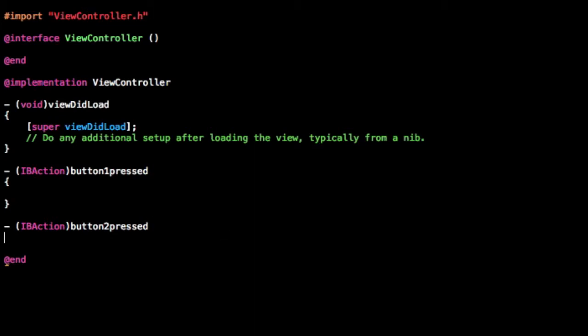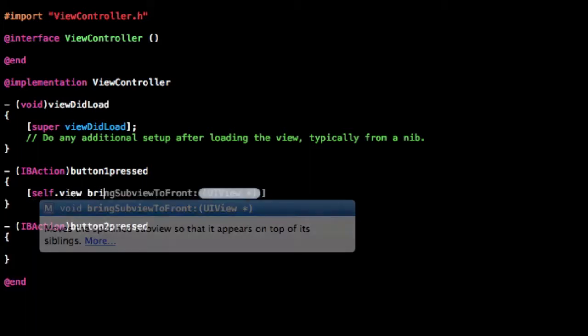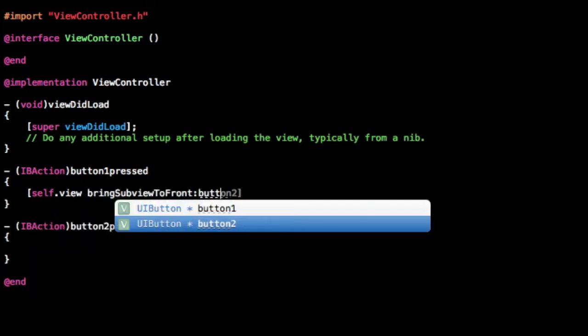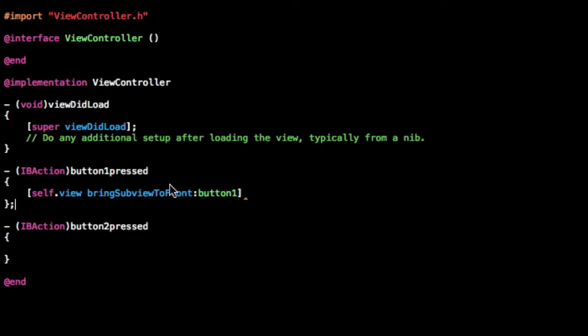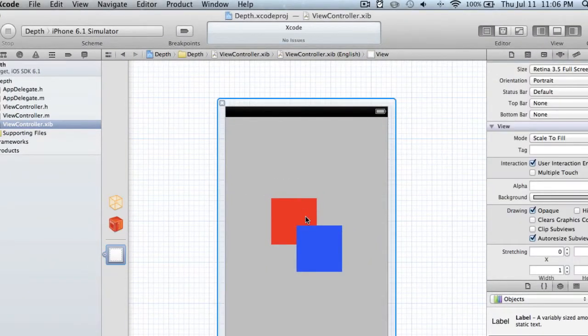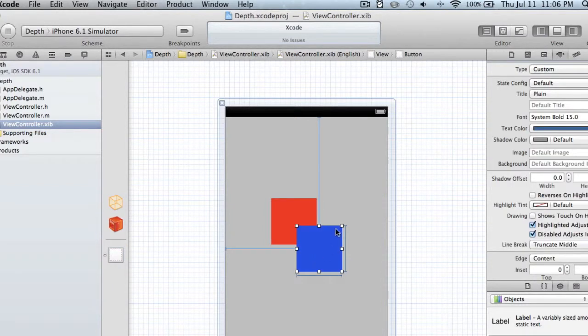And it's a simple line of code just to see how depth all works. self.view bringSubviewToFront, we're going to do button1 for this one. And for the other one, we're going to do the same thing, but button2. Now, what this is going to do is it's going to change which view is overlapping the other view.